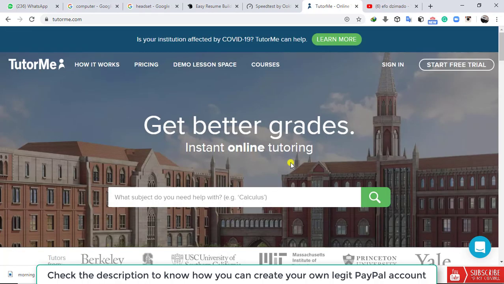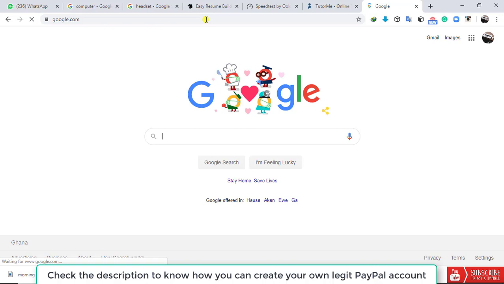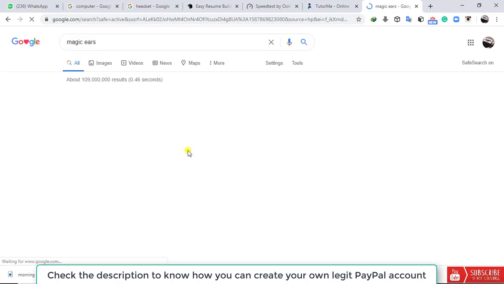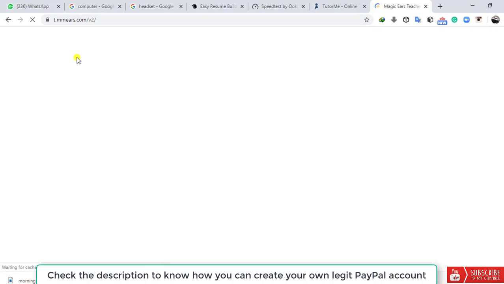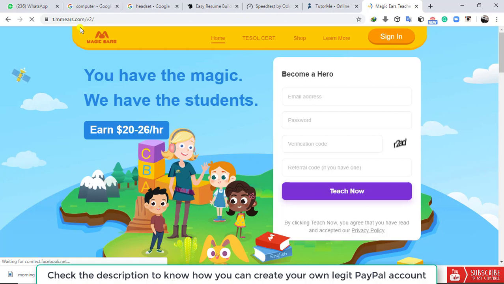The next website I would like to talk to you about is Magic Ears. So we come to another URL, then we go to google.com. In google.com, the search engine, you type Magic Ears, just as you can see. I click on enter. So the very first one, just as you can see, is their website. So I click on the very first one, and it now opens the site for me. This is the interface of the Magic Ears website.